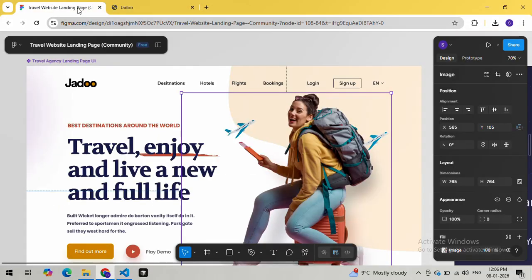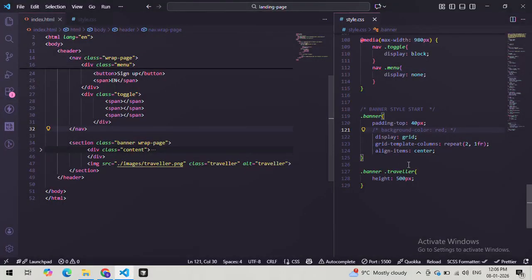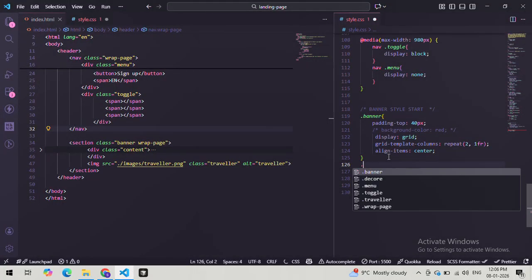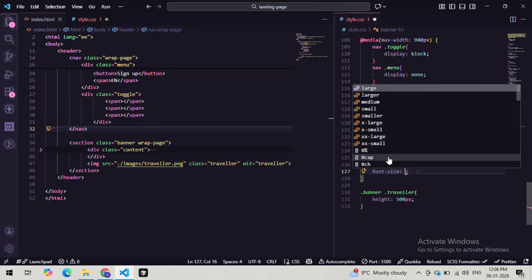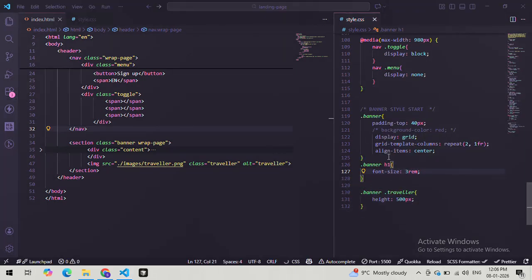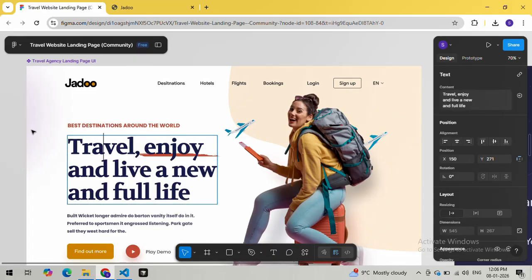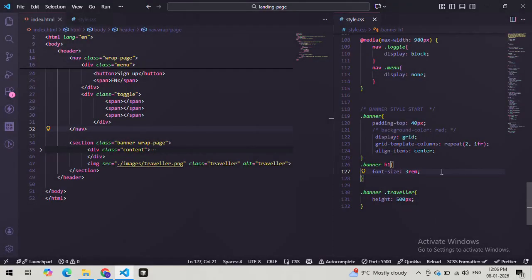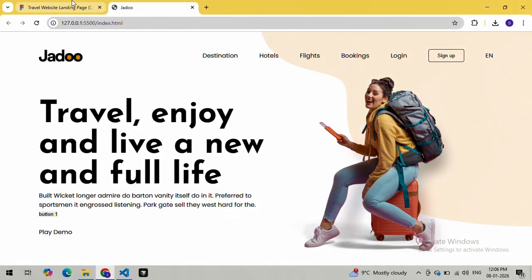Now we need to add this best destination text. So if I go here, banner, and then h1, let me do it first. For this one, font size will be, let's try 3rem, or we can check it properly here. It is 84, so I'm going to use 84 directly, no worries. Yeah, it looks amazing.